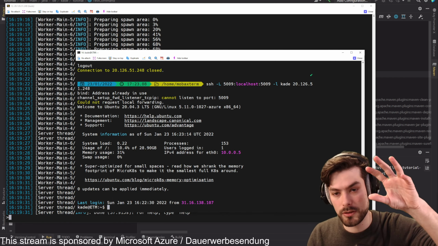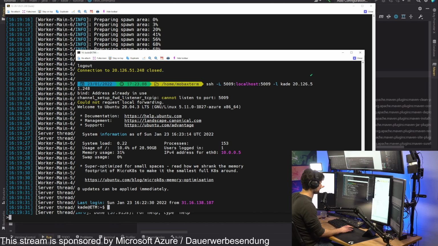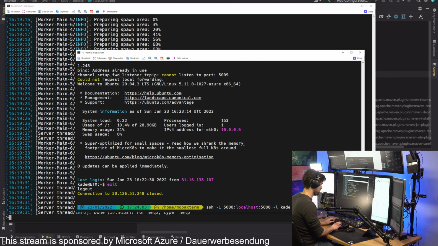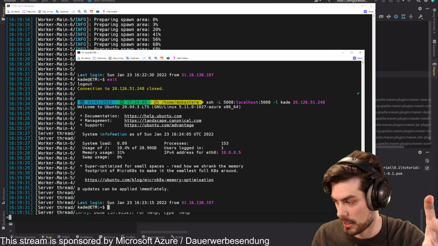Yeah. I am still connected to my other server, and that one is blocking my local port 5009, not the remote port. This is why this doesn't work. So now I'm gonna close that connection to the other server. And this time it should work with the original IP address. Yeah, okay. Now we don't have these error messages. We should be connected with that. And now we have a connection from our local machine to the Azure Cloud Server.